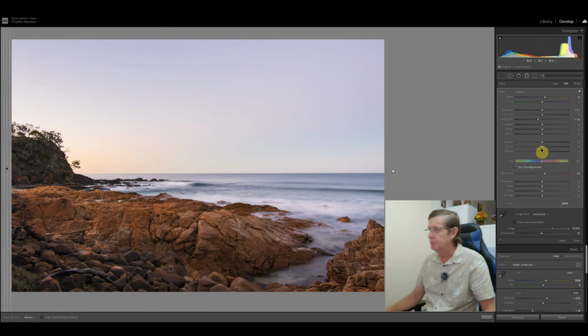Now I'm not going to add much clarity or texture to this because it's very soft in the sky. There's no clouds, so I'm happy with it right there.